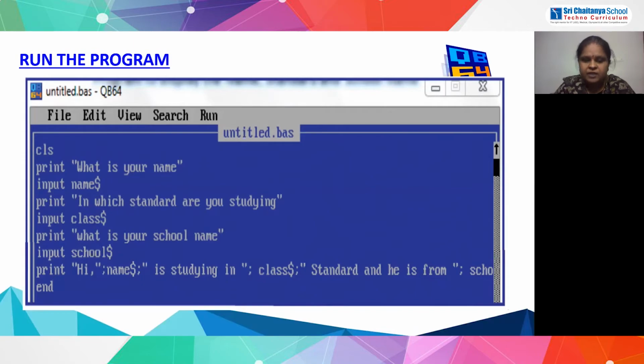After that, you can observe the print statement. Hi, in double quotes, so it will be printed as it is. Then name dollar. So in place of name dollar, what will be printed? The name which I have entered will be displayed here. Hi, name dollar is studying in, will be displayed as it is because it is in double quotes.